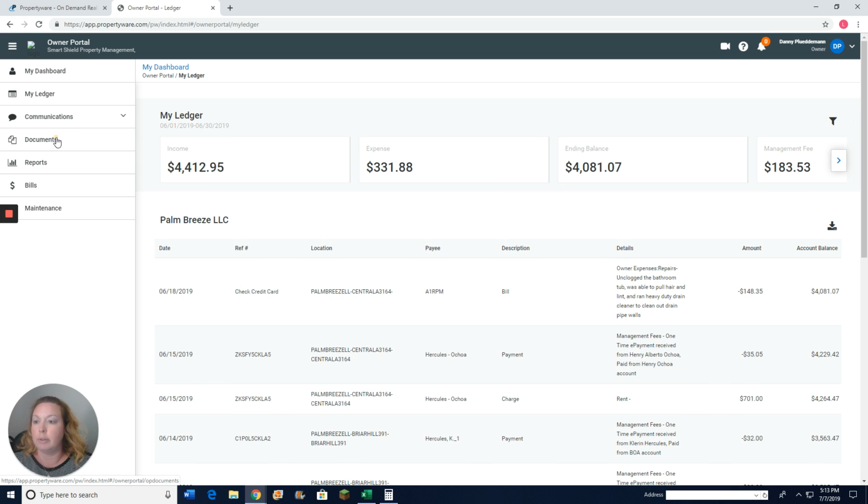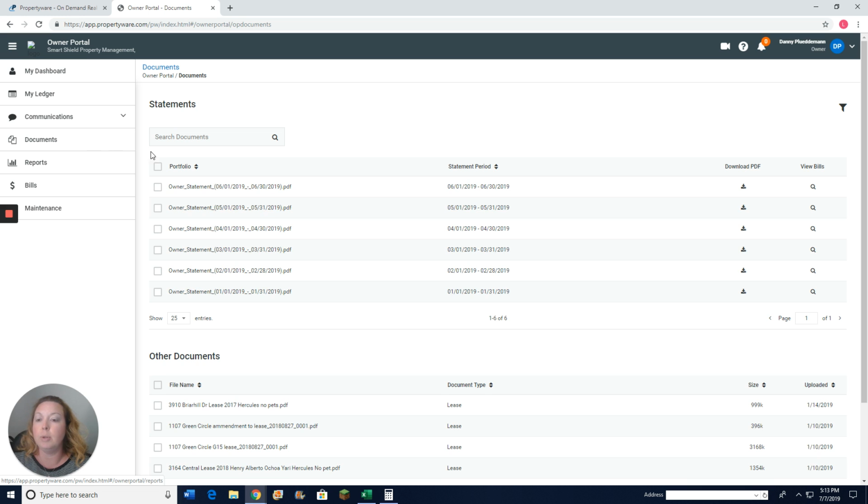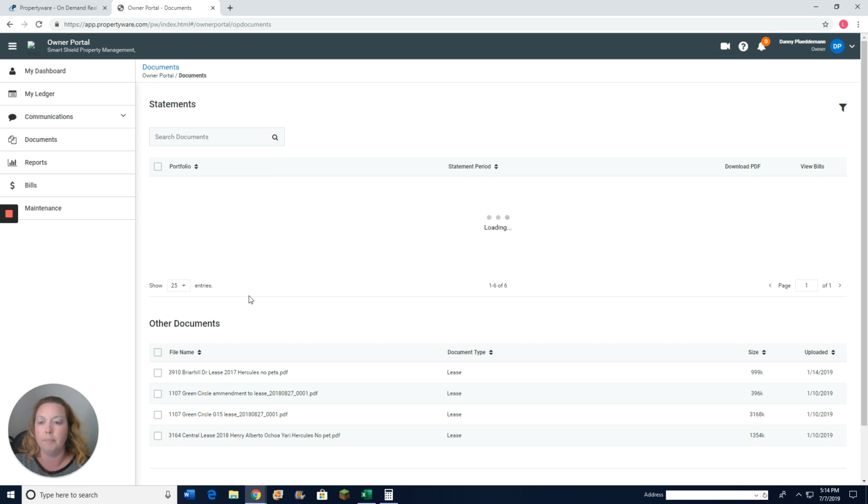All of your statements are loaded to documents. You get emailed that directly, so you can always click on the link directly from your email. But if you aren't able to do that, or if you've misplaced the email or whatever else has happened, you can come here to documents. You can click on the previous month, which is June 1st to June 30th.